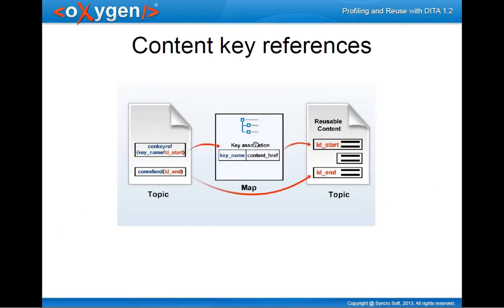Another interesting thing you can use keys for is to create content key references, which again are very similar to content references and content reference ranges, except you are using a key to specify the start point of the interval. So you will use this conkeyref attribute to give a key and an ID, and this key will be resolved again in the context of the root map to the actual topic, and that's how the interval is being identified.